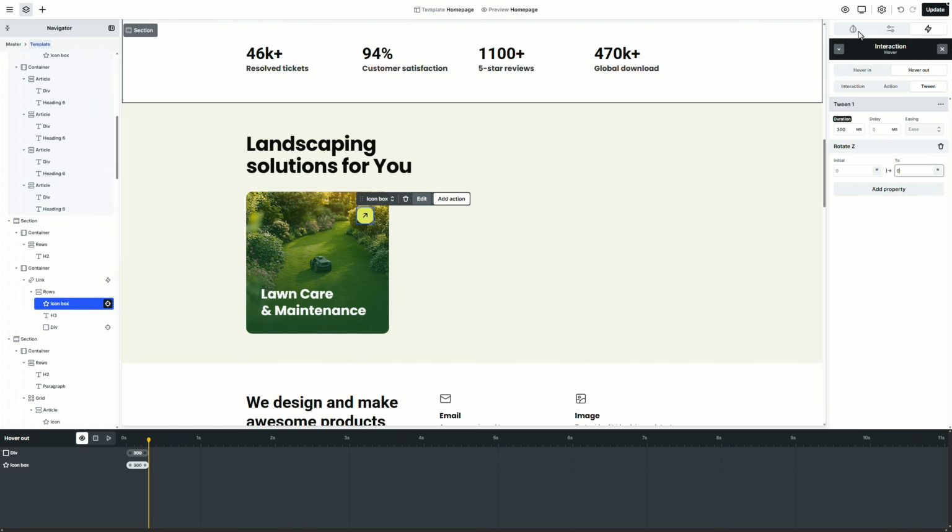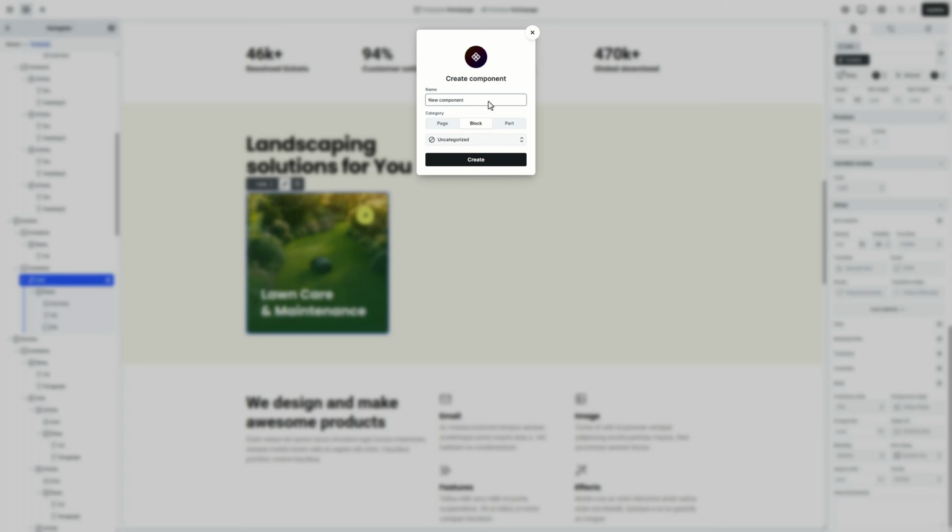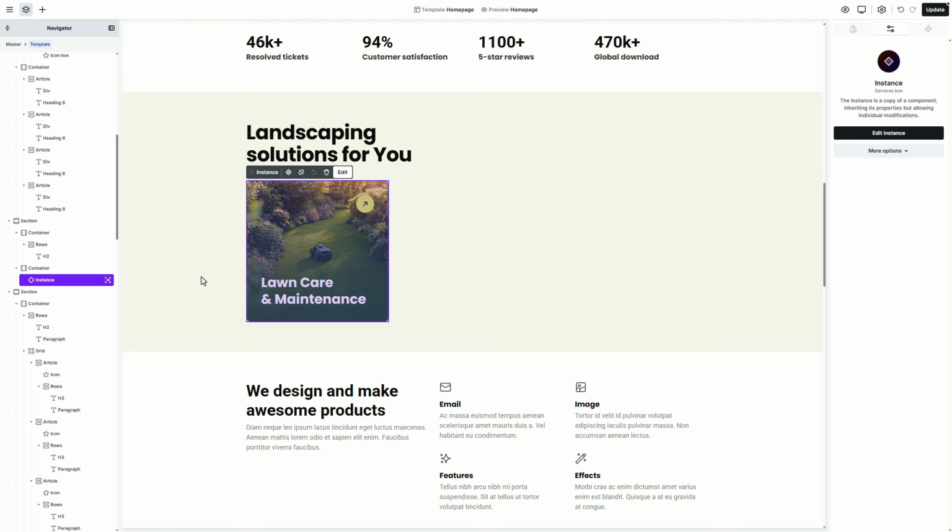All right, that was the hard part. Now let's make this thing reusable, because rebuilding this every time would be painful. First, make sure you've selected the link element. That's important. Then we'll turn this into a component. I'll call it Services Box and save it as a part in the Misc category. And just like that, this whole thing becomes an instance.